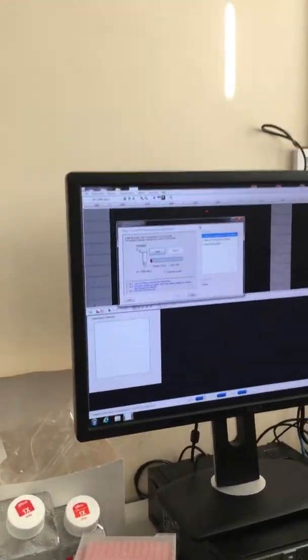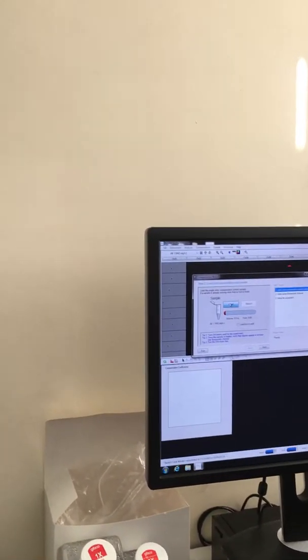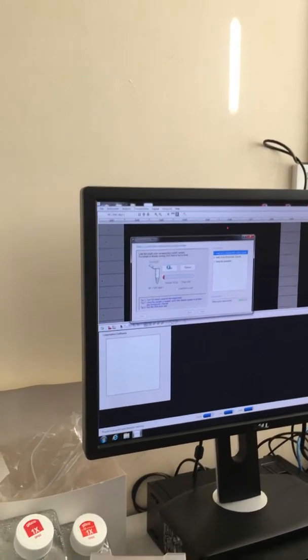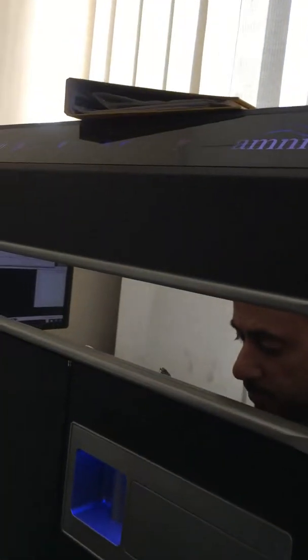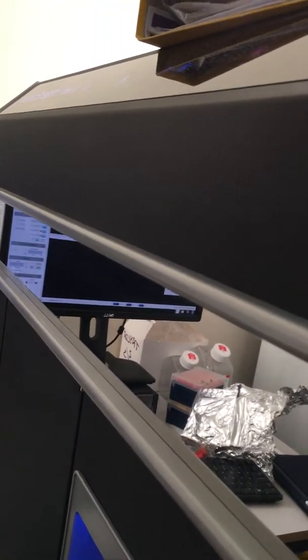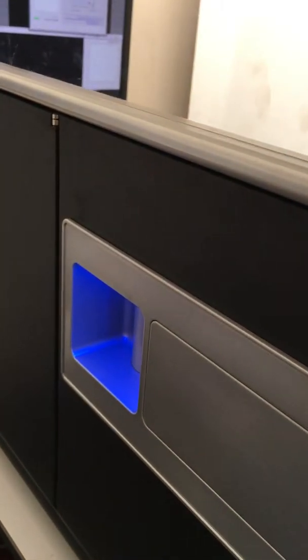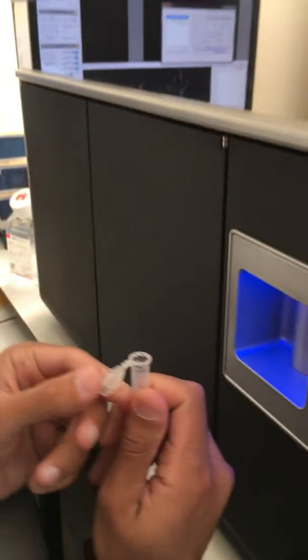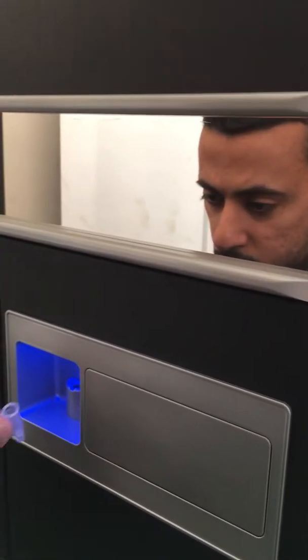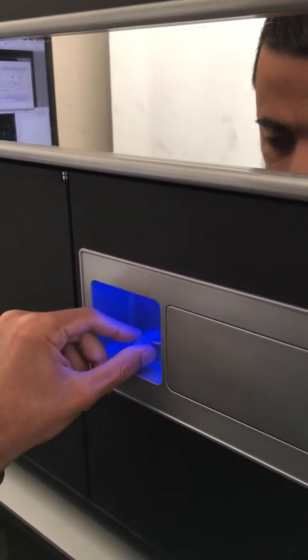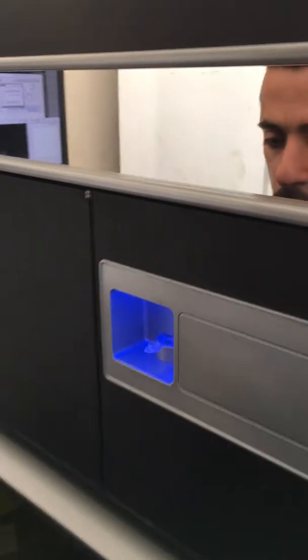Hit load on the screen. You'll see a little dimple in this thing, and you need to make sure that the lid is in the dimple when you put it in. You need to press the dimple in, otherwise the machine will make a horrible noise and get stuck. See the dimple there? So just pop it in. Cool. And then hit OK.